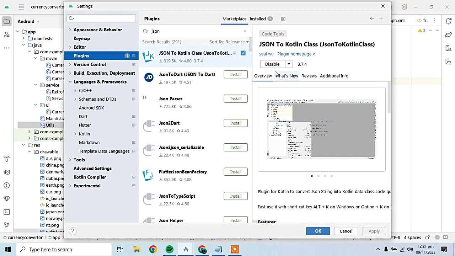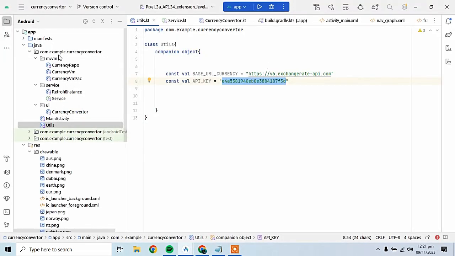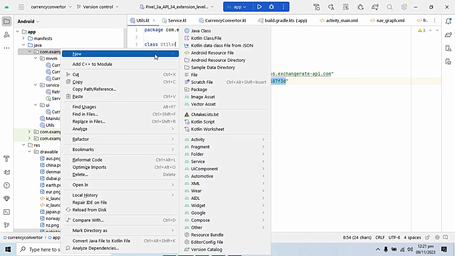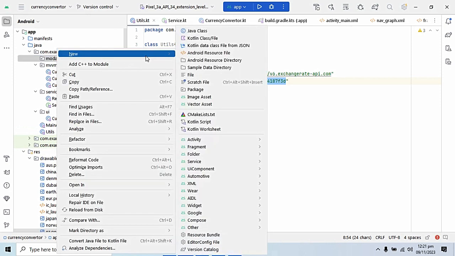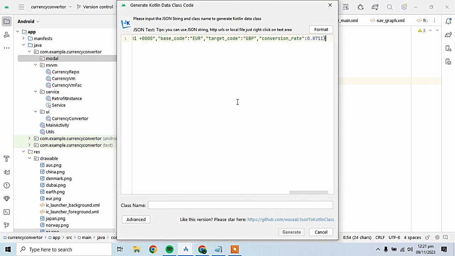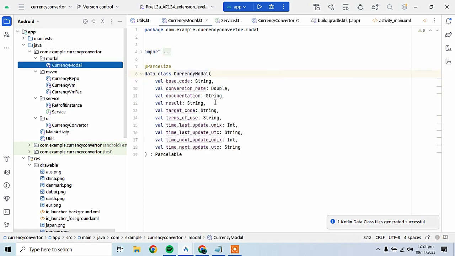So I'm just not going to bother with it. You can install this, and whenever you have the JSON response, you can just copy it like this to create an automatic model. This is what I'm trying to get at. So we can just name this as model, and if I click new, then this is where I'm seeing that option, and I will paste it. And currency model, right? I can generate, and if I do this, then it would already have this generated for me. So these are the fields, right, that we are getting.